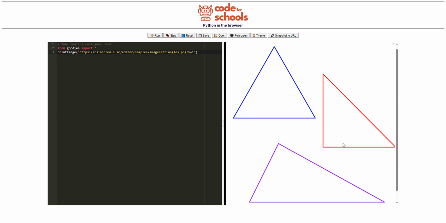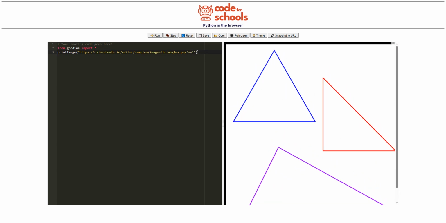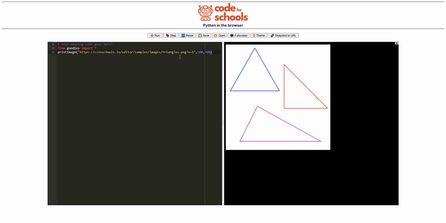We should see the image, and it's looking really big. So let's just resize that and make that, for instance, maybe just 500, 500. It is a square image, so it doesn't really matter what numbers we put here, just as long as they're both equal, the width and the height. Okay, so that's looking kind of okay.